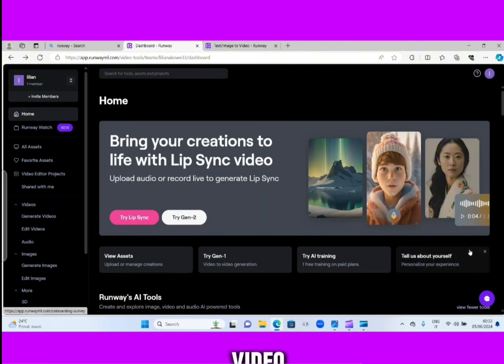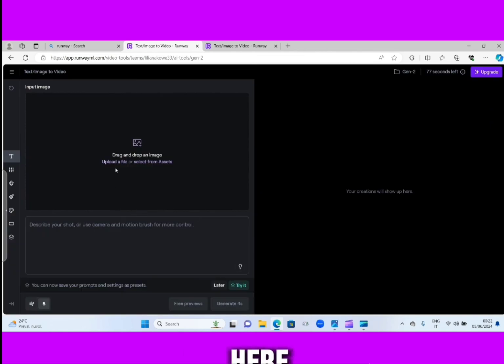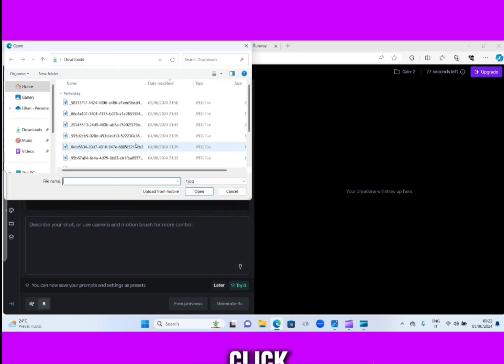Turning your images to video, what you need to do after signing in is to click on this Try Gen 2. We are using Gen 2. We are not lip syncing yet. You click on this Gen 2 here, and then here you have to drag and drop the image you want to animate. Upload it here. Click on it to take it to your files. Let's assume we are animating this image here.